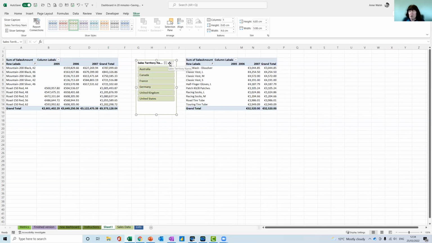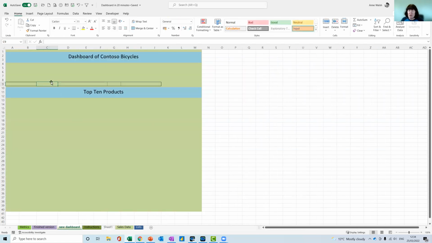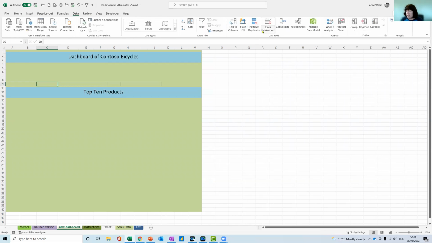Okay. Now, what I'm going to do next is start setting up my dashboard. So I'm going to go into new dashboard here. And I'm going to add in a drop down for year. So go to data, data validation.